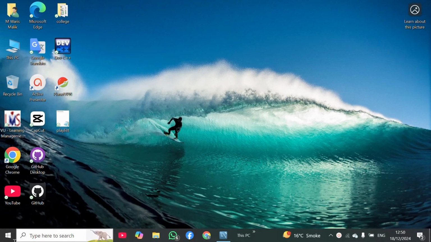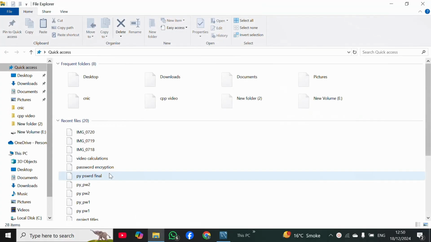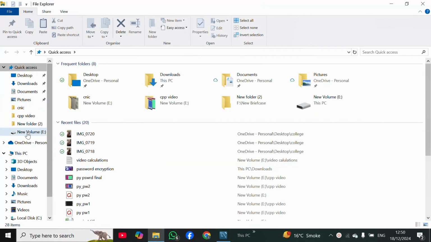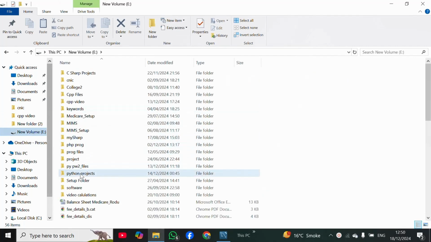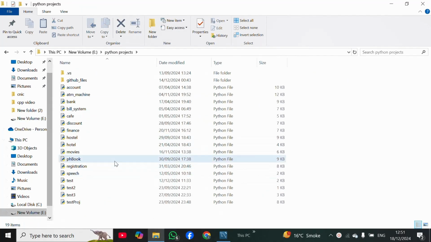Now we have to start our Python Tkinter code. So first of all, I have to create or use a folder. I have already created a folder with the name Python projects. So I will open that folder that exists in my new volume E, and this is the Python projects folder, and it contains these files, but you have to ignore these files because we have to create a new file.